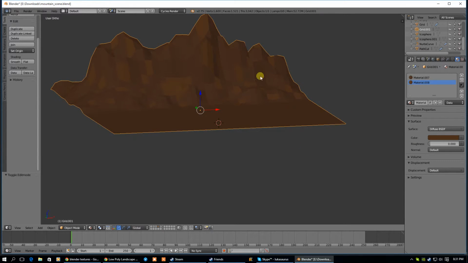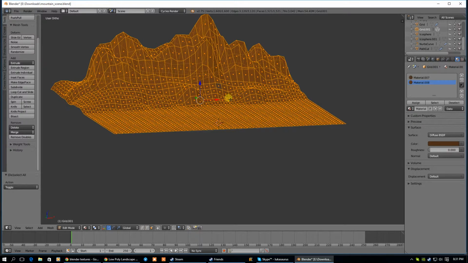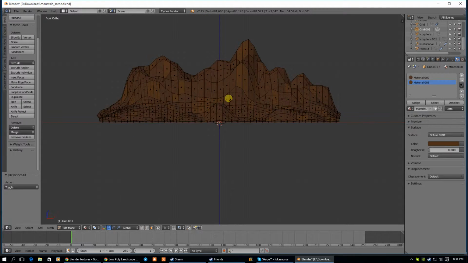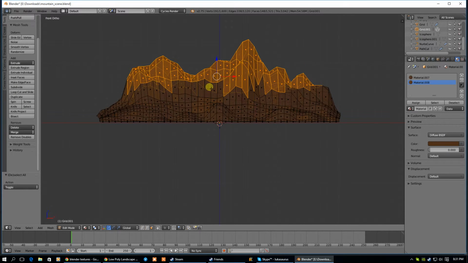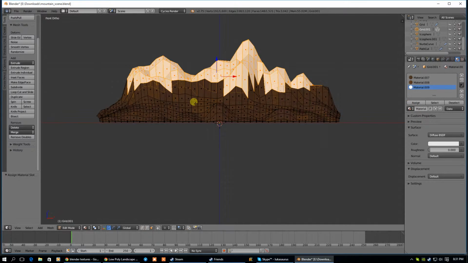Okay. Lastly, I'm going to go A and go back to front view, hit B and select kind of the snowy peak areas here. Create a new material, plus, new, white, assign. Okay, now some of these faces here I might want to pick.